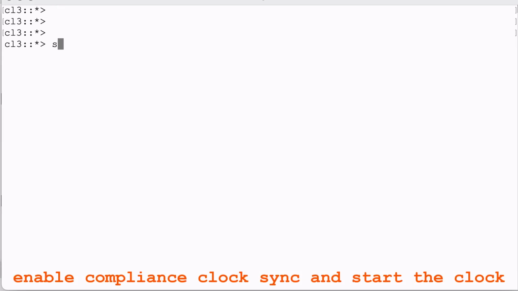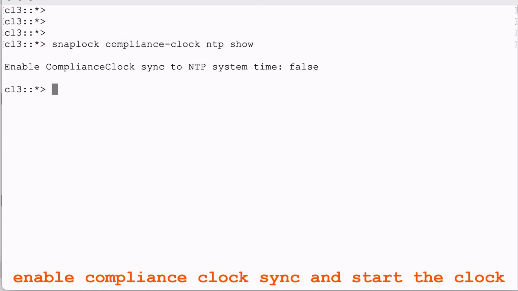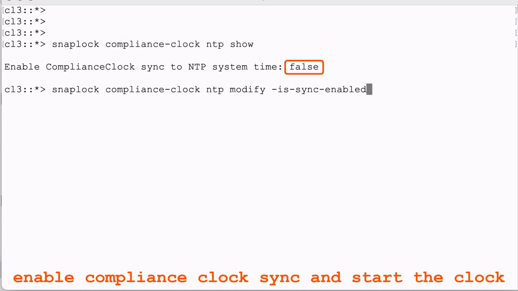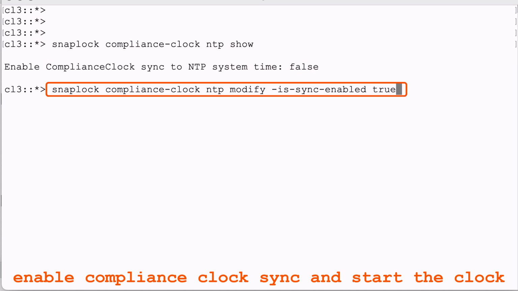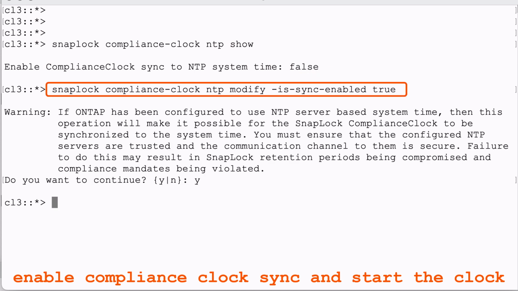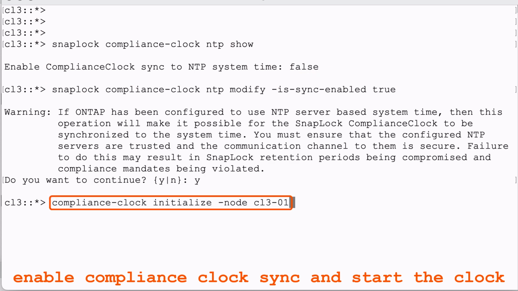The next thing we do is we set the compliance clock. So first we check its status and see that there is no syncing between the compliance clock and NTP. So we enable that, like this. And then we start the clock for this cluster node.